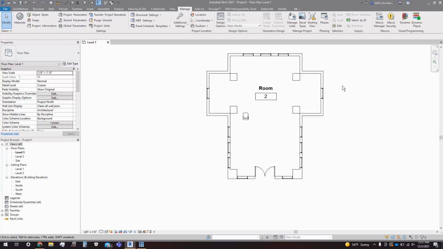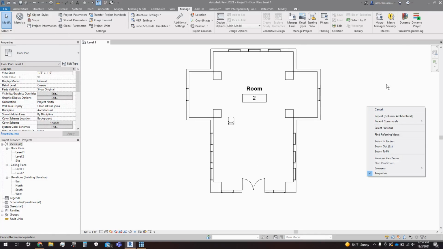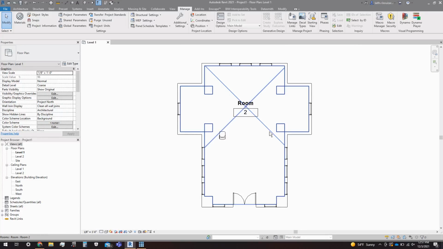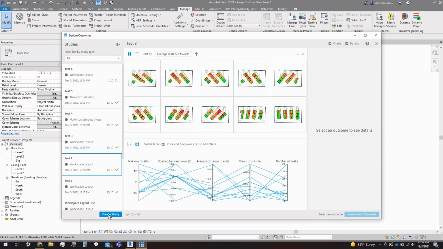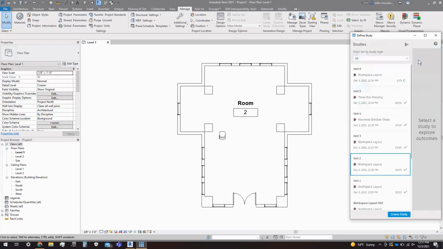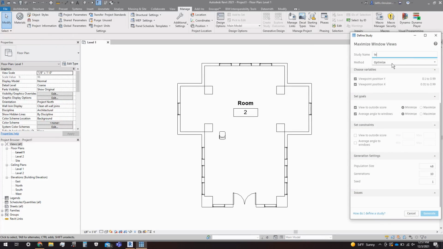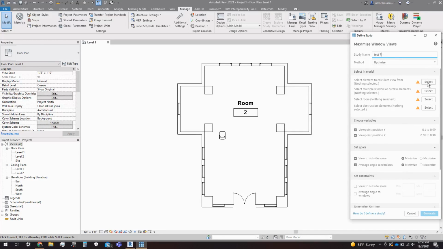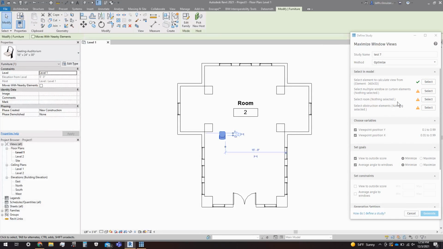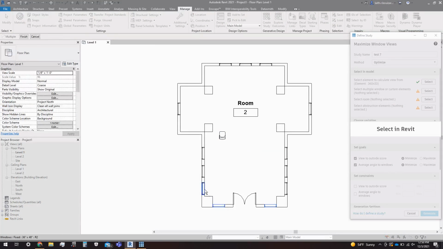For the second study, we will look at maximizing the light in the room and the views from outside. This is the second room I created. It's a little bit more complex. You will want to create study again, go to maximize window views, give it a name, and then for selecting in your model, and I just have a chair here, so I'll select the chair. You'll want to select all of your window elements.